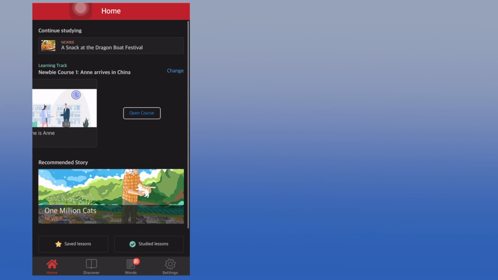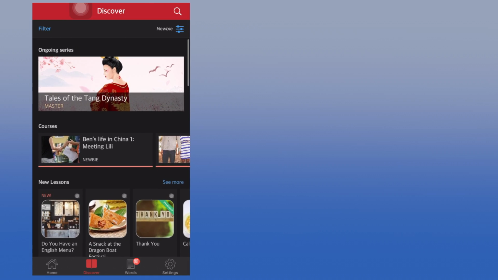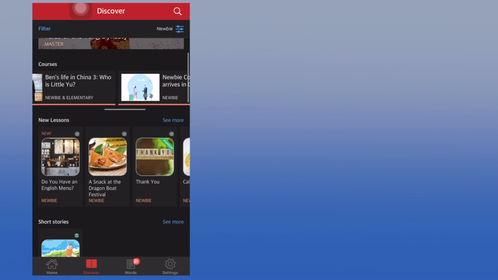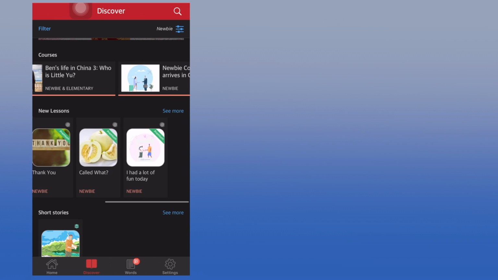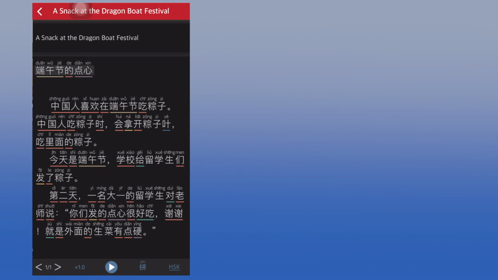So on 读 Chinese, you can read different Chinese stories according to your own learning levels. They have their browser version and mobile version. Let me show you how the mobile version looks. So it will show you different courses and some stories based on the level you chose. I already chose newbie. Let me use this article as an example.